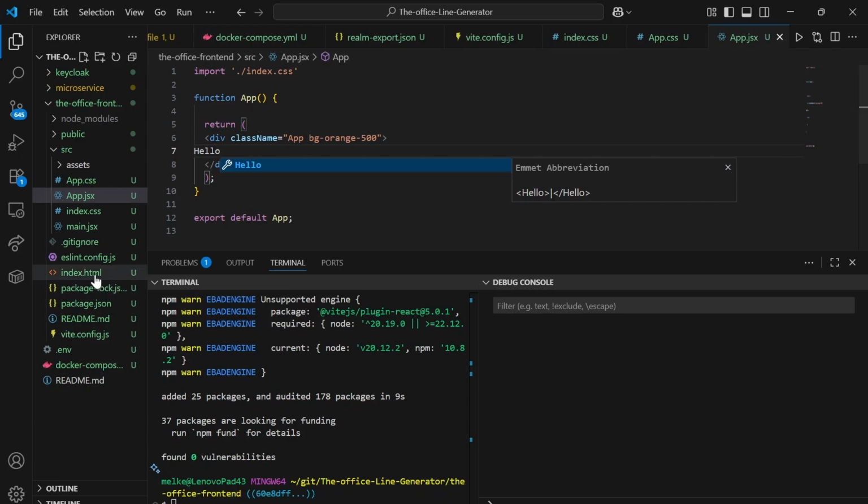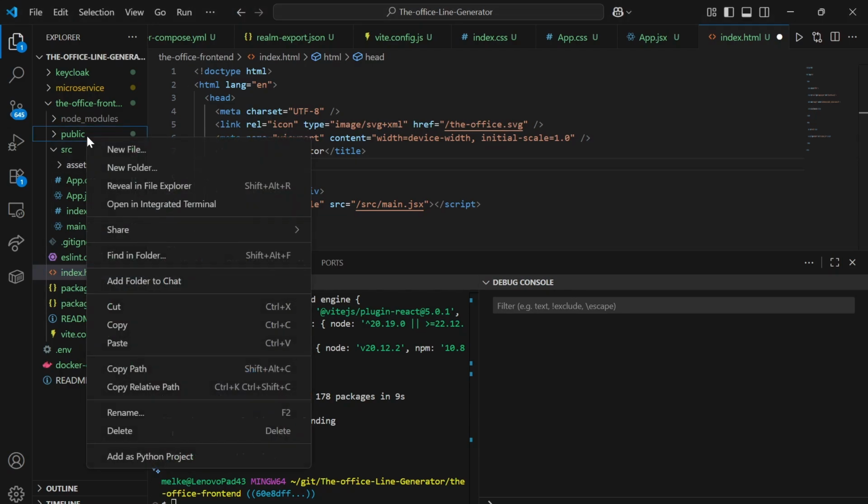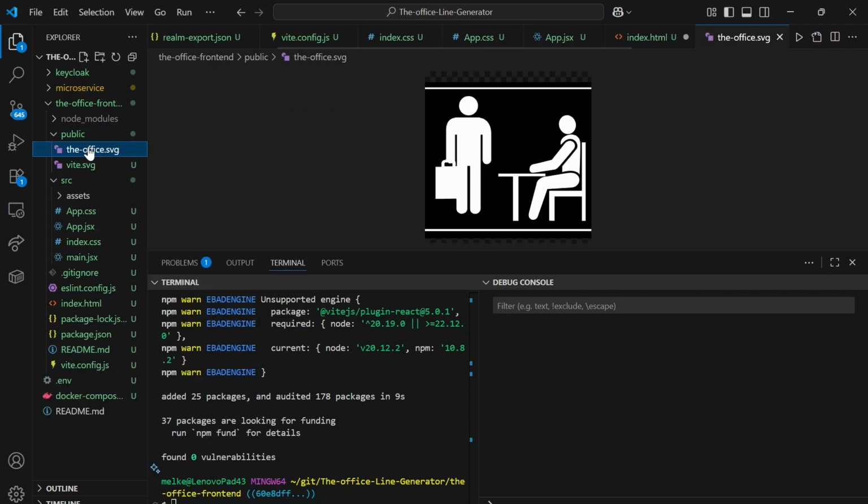Now we also need to change some things inside the index.html. For our title text, I'm going to have line generator instead. And for this SVG, I'm going to update it with a custom one. It's going to be the office.svg. I'm also going to copy that over now, which you can find in the GitHub repo, and we're going to paste it inside the public folder like this.